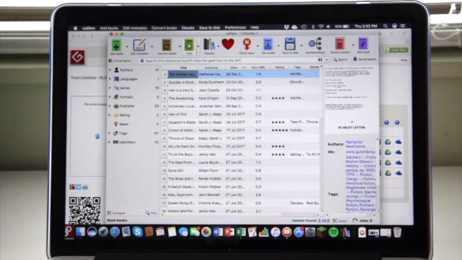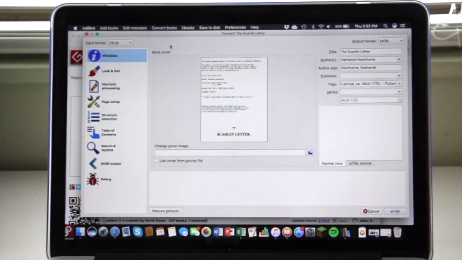Once the book has uploaded into Calibre, you can go up to the top bar again and click Convert Books while having your book selected. Now this page here is one where you can make a ton of different edits to your book if you want to before you convert it.